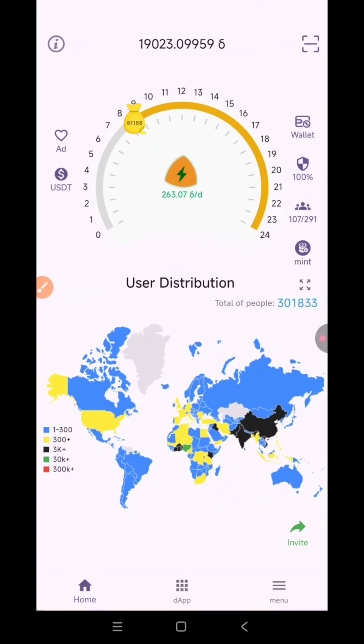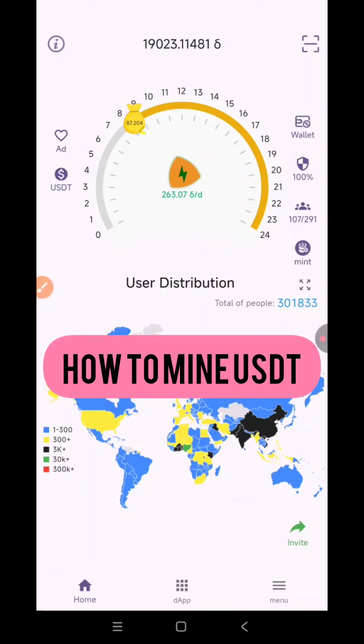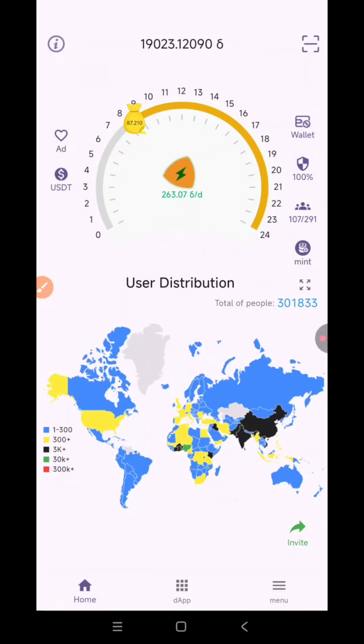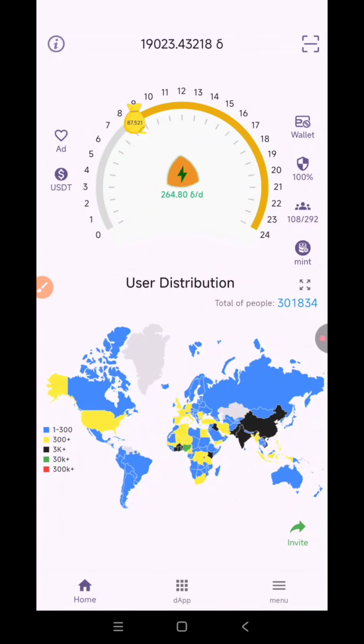In today's video, we shall discuss how you can mine the USDT in the Delta Coin mining app. Before now, the Delta Coin developing team already told us that this USDT mining will be introduced in this app. So just a few days ago, they really fulfilled what they said by launching the USDT mining in this app. Now, I'll go over to their white paper.